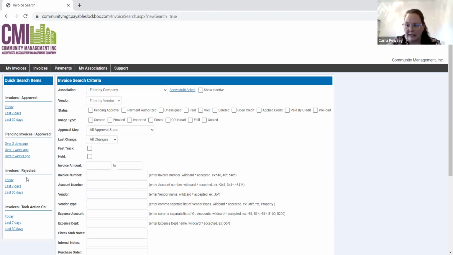If you rejected an invoice and you don't maybe remember exactly what vendor it was, but you know you rejected it yesterday, then you can do a search last 7 days and see what invoices you rejected. This one's not going to help you because we don't use the action on the item of the software.